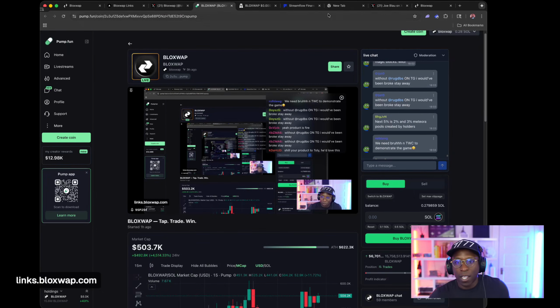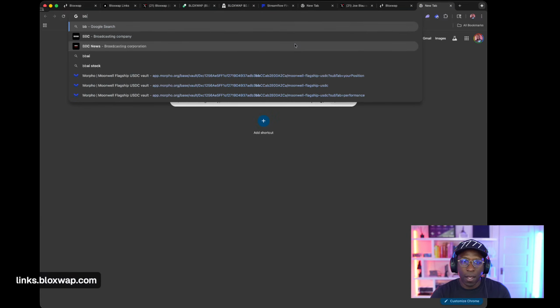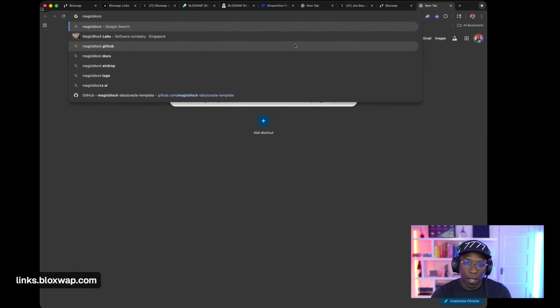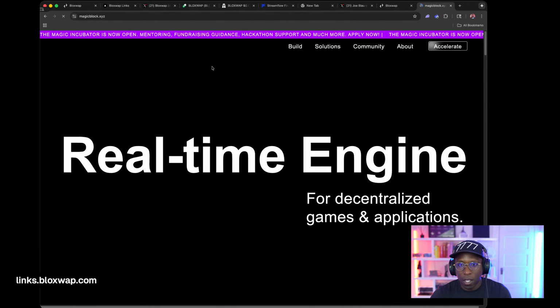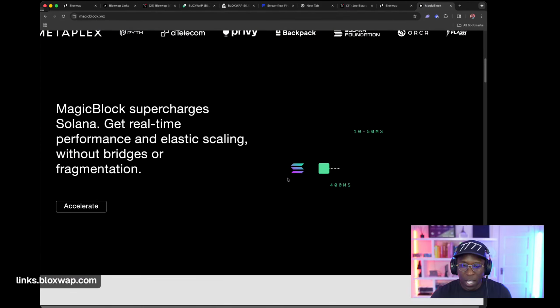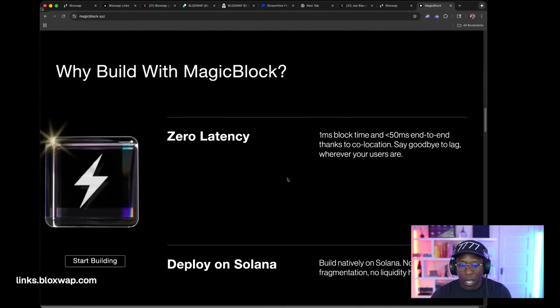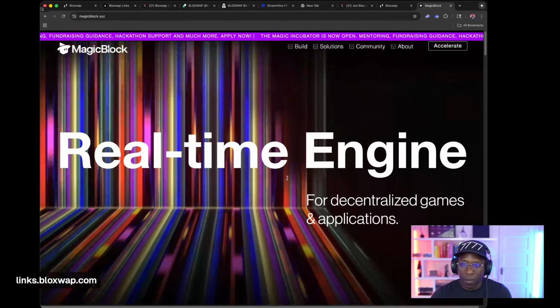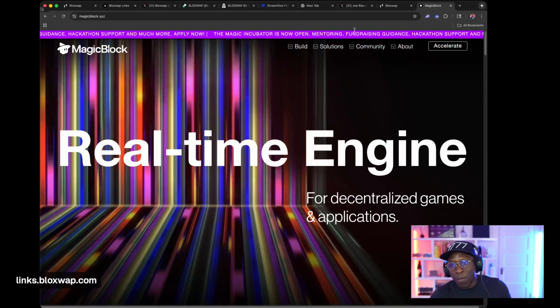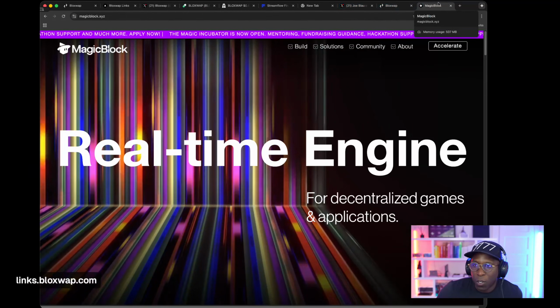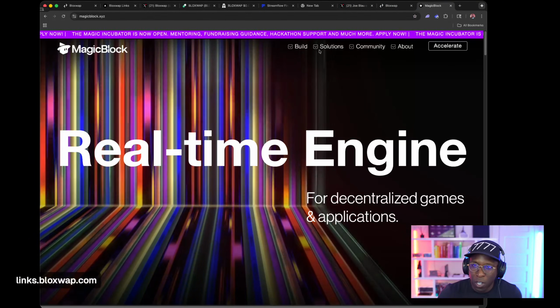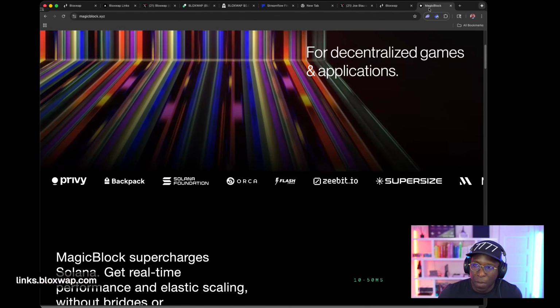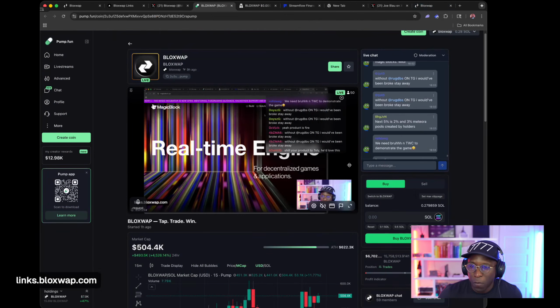Yeah, Magic Block is awesome. I don't know what their site is called. Yeah, these guys here. Their thing is awesome. It's like a real time engine. They do 10 millisecond blocks. It's actually really cool. It's basically made for games. It freezes your assets, puts them on an ephemeral rollup, and then you do your transfers, and then they end up back on mainnet. So it's perfect for this game.